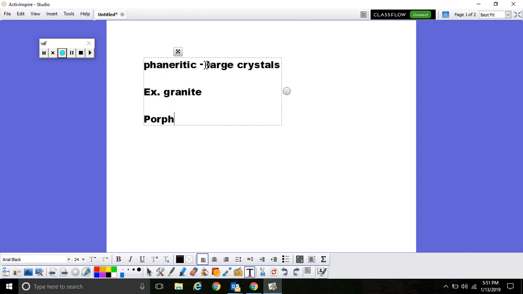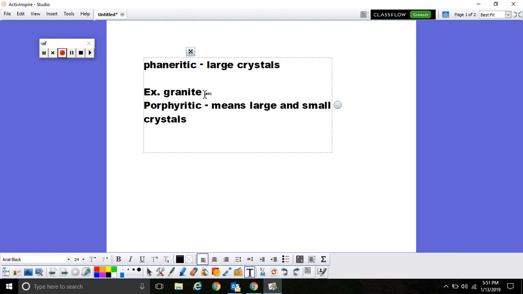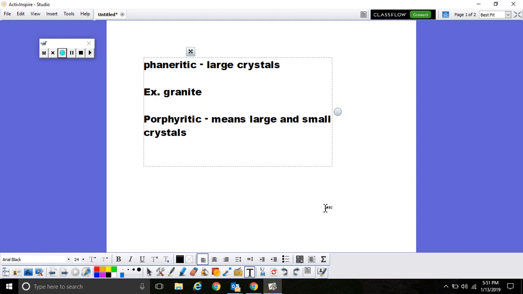Then there's porphyritic. This actually means large and small crystals. You don't really have to know any examples for porphyritic. So you're going to see, I think there's 1 in the lab today. That's it. Everything else should end up being phaneritic, aphanitic, or glassy.